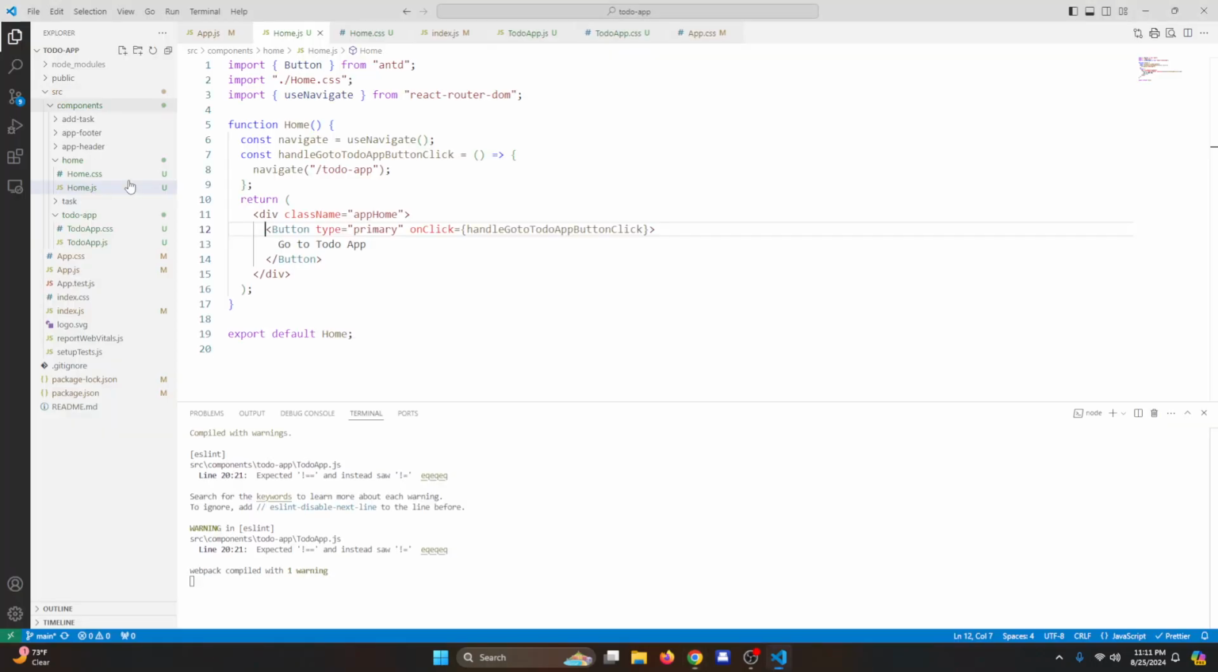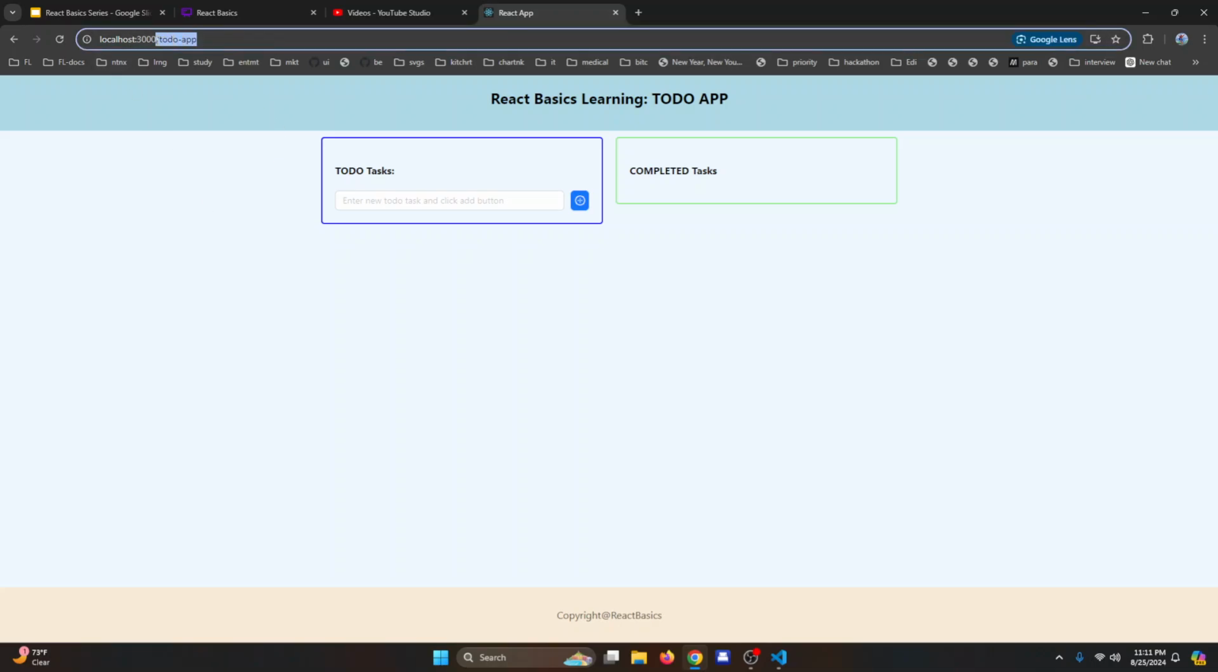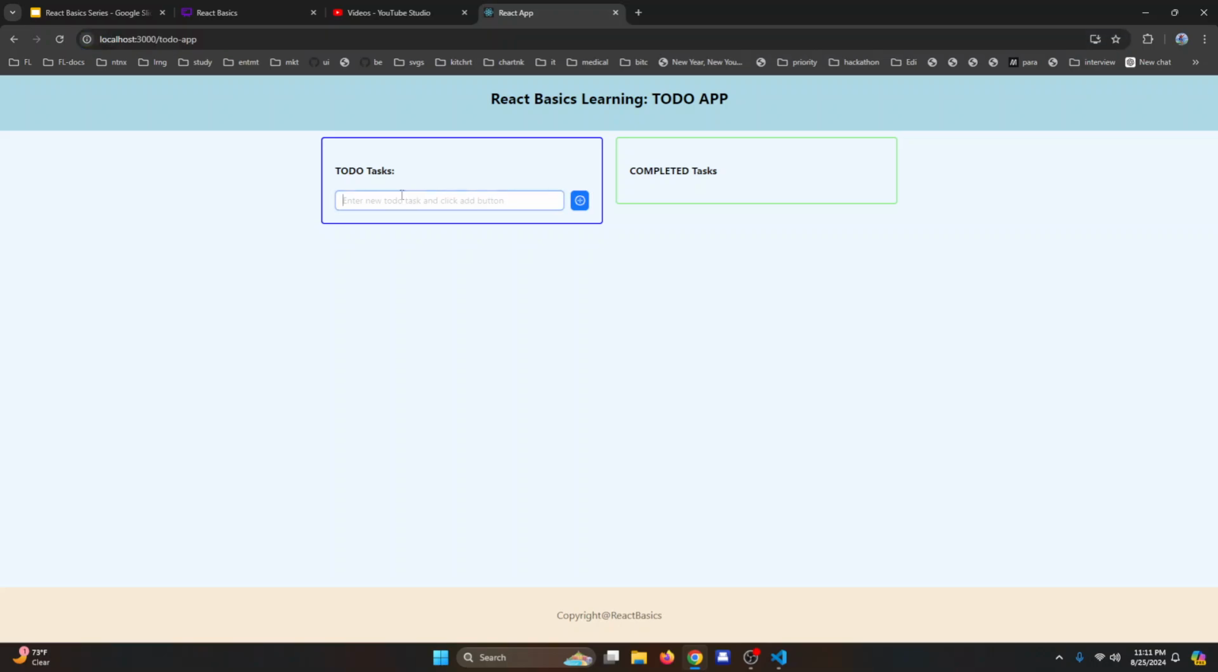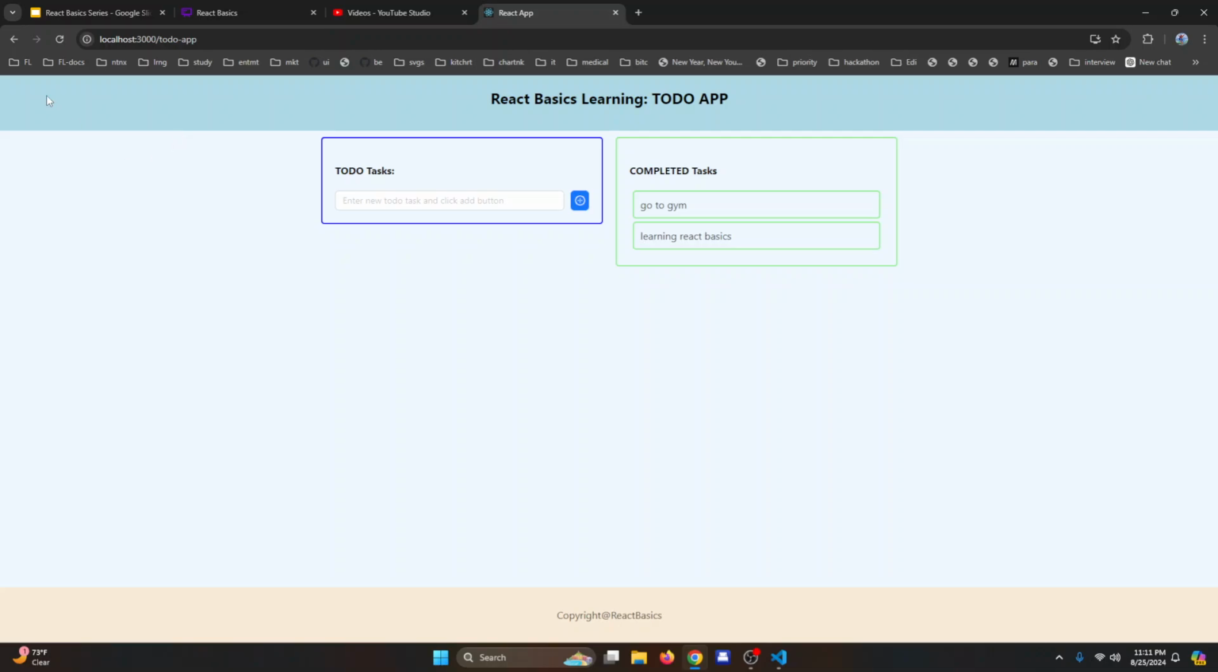If you click on this particular to do app button, what will happen? It will basically trigger this handler method, and this handler method ideally should navigate us to the to do app route. So let's click on this and see what happens. When I click on this, as you can see, automatically I got navigated, and this URL gets updated in the URL bar. And let's check the application behavior as well. Learning React basics. Let's add a task. Go to gym. Let's add another task. Mark this as completed. Everything seems to be working fine.